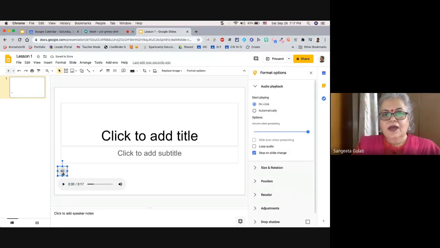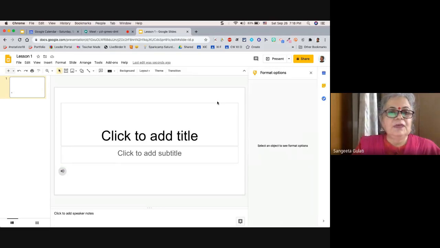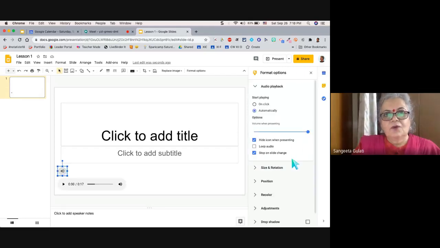Now, this audio file, you can make it visible. If you don't want it, you can hide it. But if you want it to be played by clicking, it has to show. If you want it to go automatically, then you can hide the icon when presenting. So you can play with these settings, which open up on the right panel because the speaker icon was selected. If I select it, I get these format options. Otherwise, I don't get to see that, right? Remember to do that. And once you have selected it, you can even loop the audio.